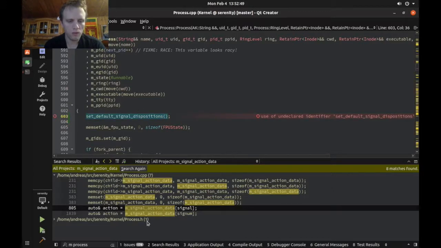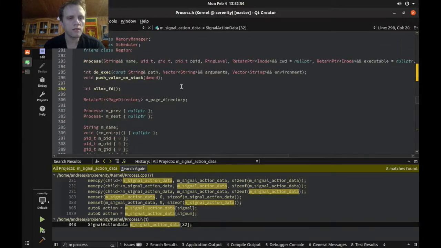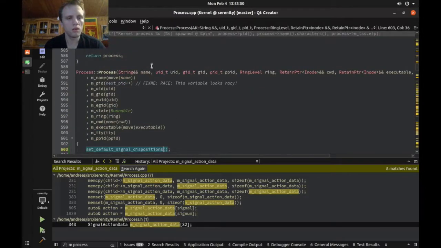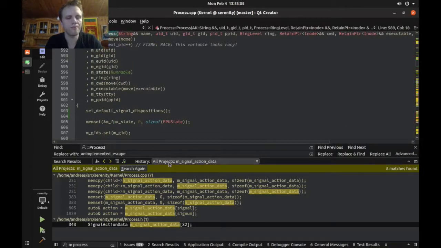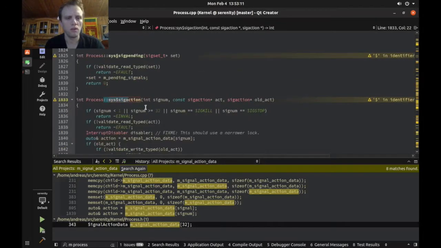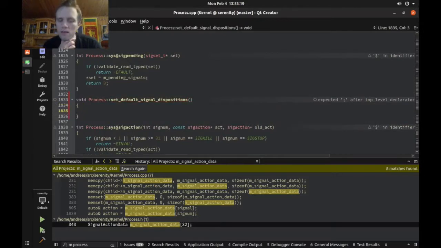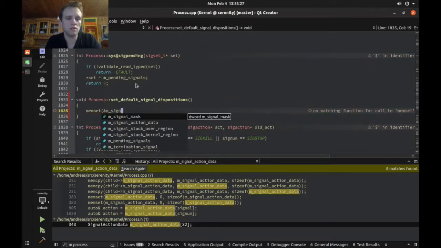That's fine. And let's just add that thingy and put it somewhere. Where's a good place for this? Maybe next to, why not next to sigaction? Yeah, good enough for me. Okay, and then that can do memset and signal action data.